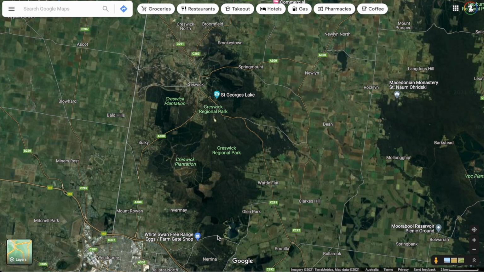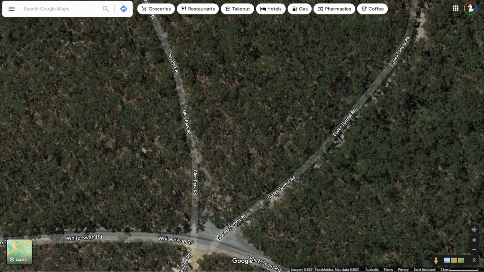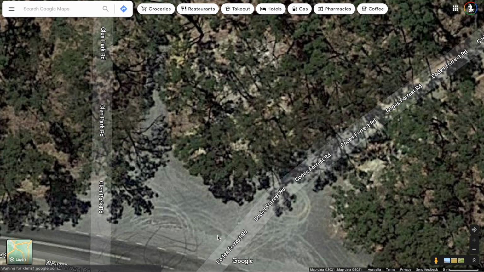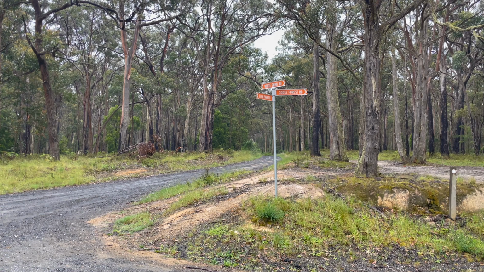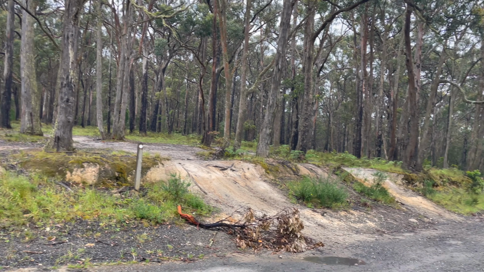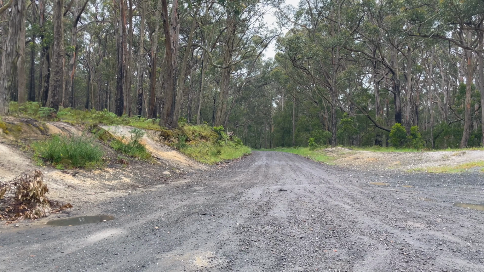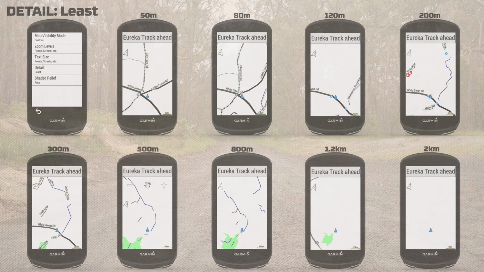Okay, for the zoom level detail tests, I'll use the Creswick Forest, which is a little more detailed than just the open road gravel riding I've been doing. And here's what it looks like in person. That road there and the road next to it look very similar. So it's important to have mapping, preferably detailed mapping.